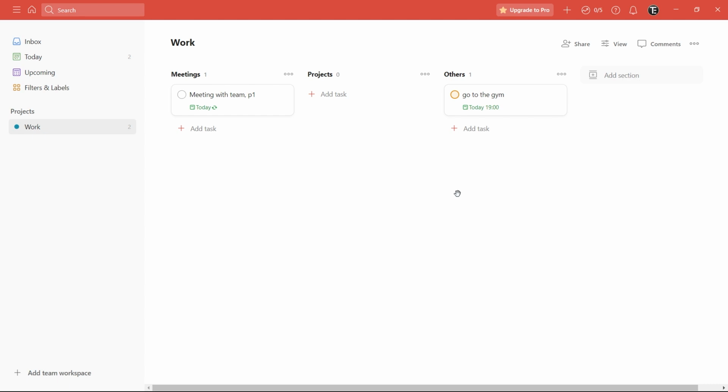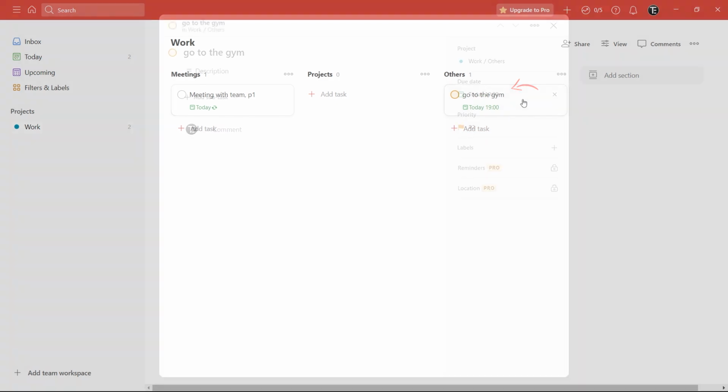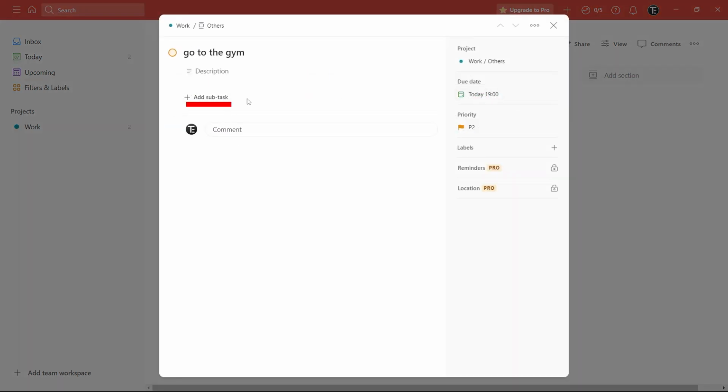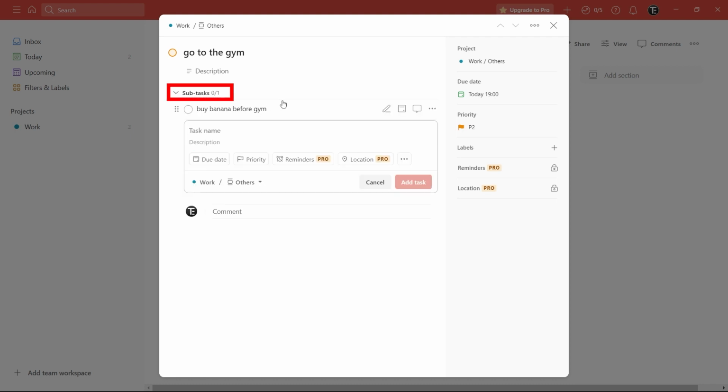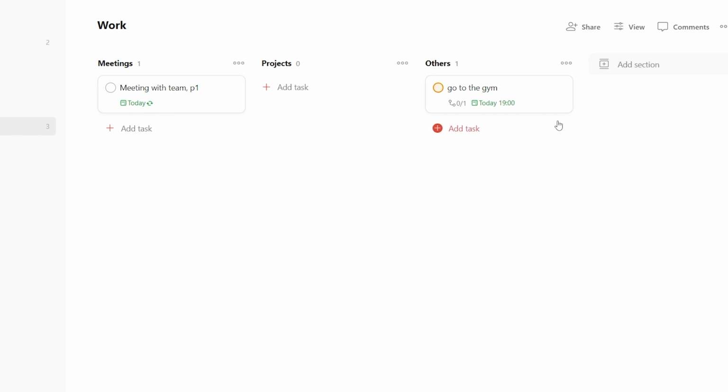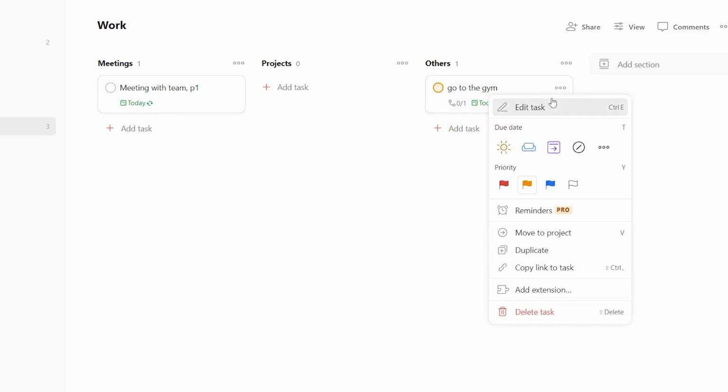And now I'll quickly show you some settings related to tasks. So if you click on a task, first you can add subtasks. So if I want to add buy banana before gym, then I can type it here and click on add task. And as you can see, this has become a subtask. After that, if you click on the 3 dots next to the task, you have many options.